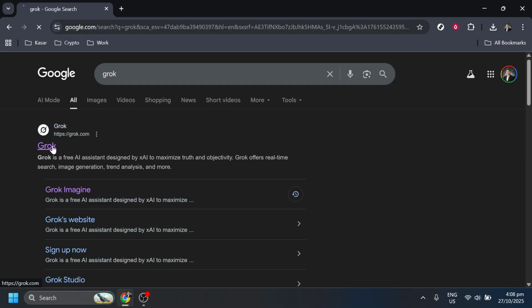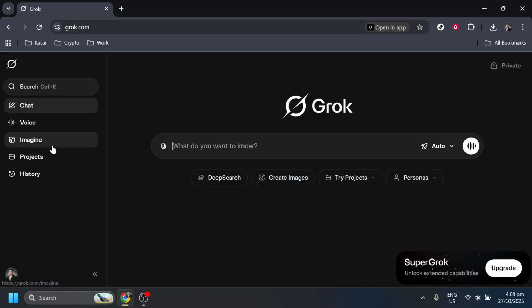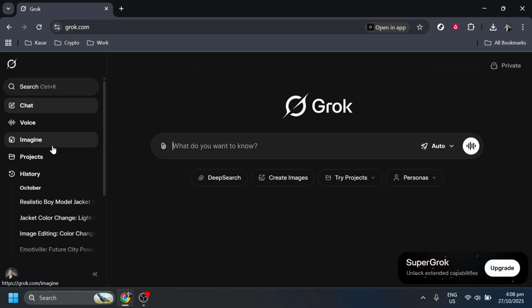Find the listing that represents the official Grok website, which should appear prominently in the search results. It's typically the first or second link. Click on it to be redirected to the Grok homepage. Make sure you double-check the URL to ensure you're on the correct site to better protect against any imposters.